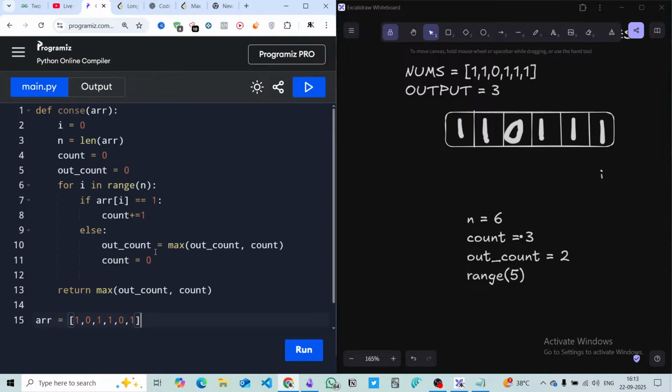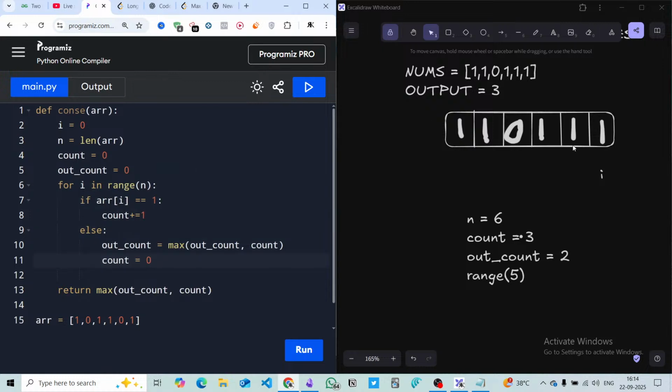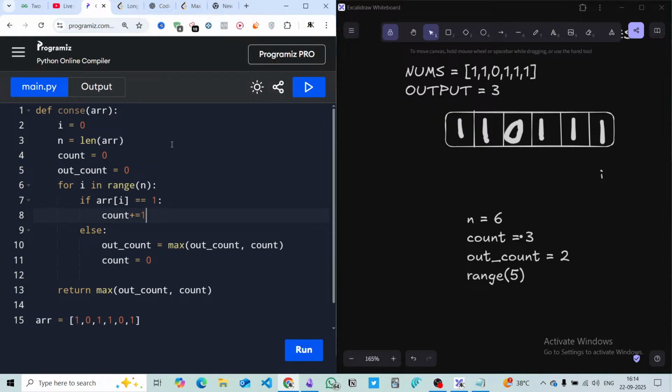Okay, so yeah, this will be the brute force solution. Just to be clear, the time complexity for this will be O(n). As we can see, we are using a for loop. We need to iterate over each and every number in here. So let us try to optimize this one. Can we optimize this?